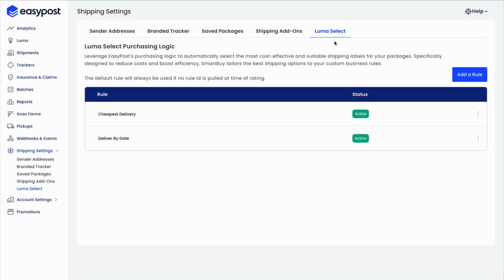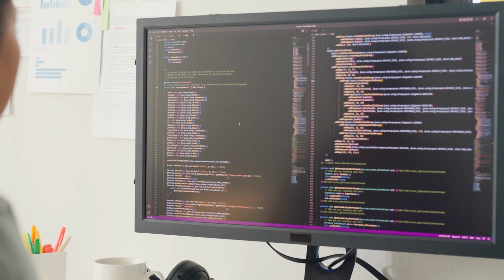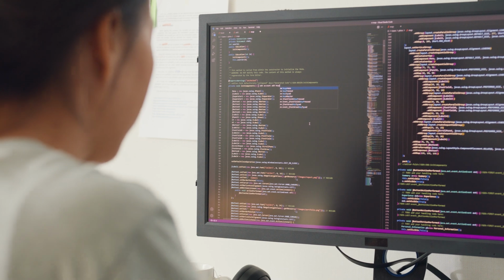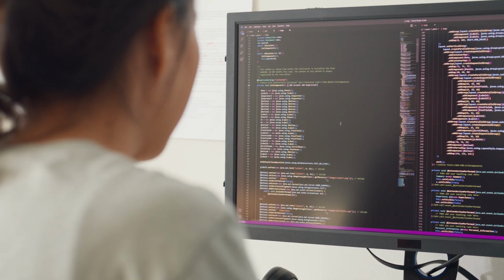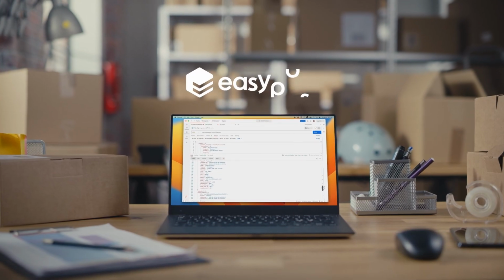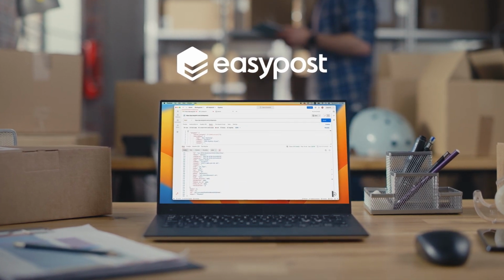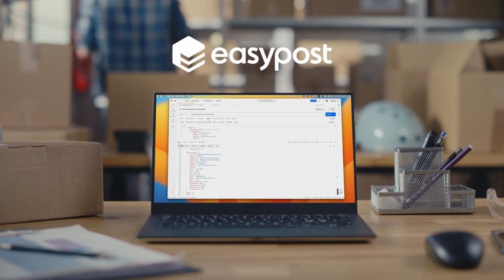A key feature of Luma is the rate shopping rules. Other systems require multiple custom, hard-coded rules that need a lot of management and development resources, in particular when carriers adjust service levels or rates. But EasyPost has done the hard work to simplify this process and ensure that we're always selecting the best rate.